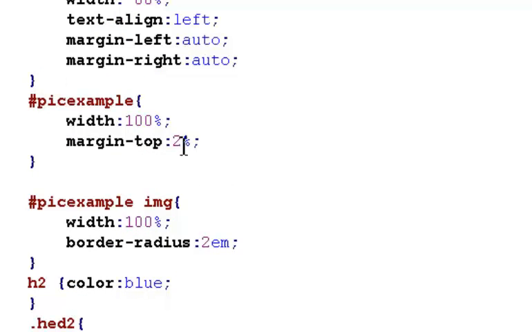This one is for our picture, and I've called it Pick Example, and that's going to be 100% of the width, so that's the same width as our content box. And here, an image that is within that pick example, its width is 100%, and its height's going to alter accordingly. And we've given it rounded corners as well.